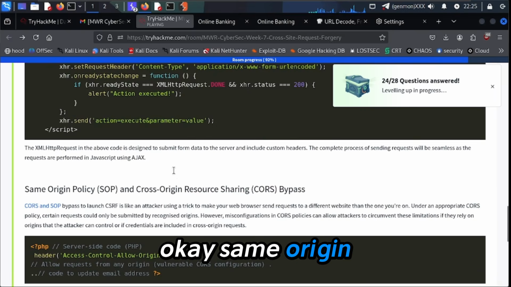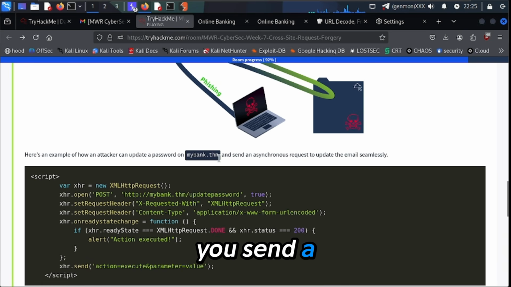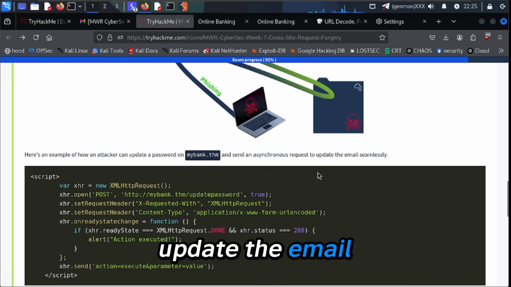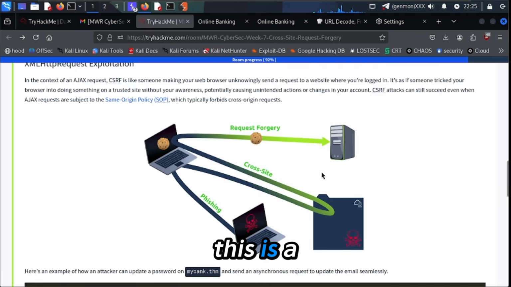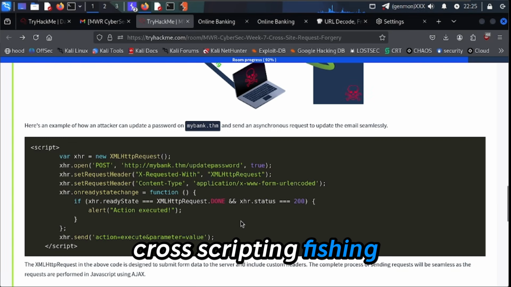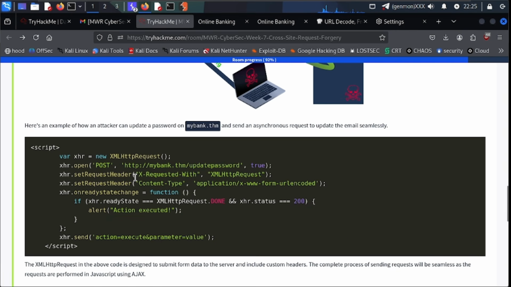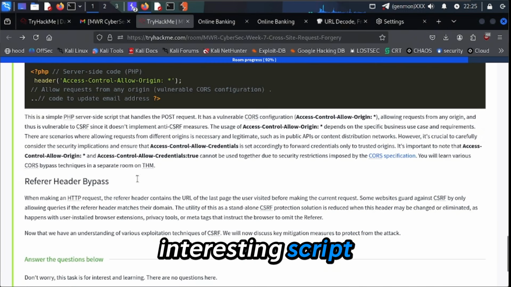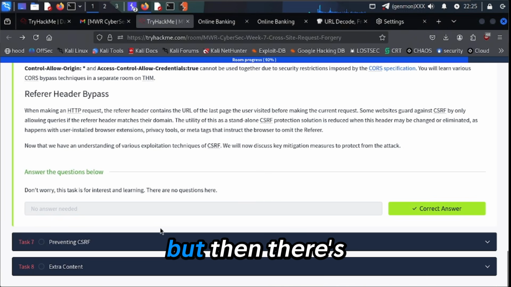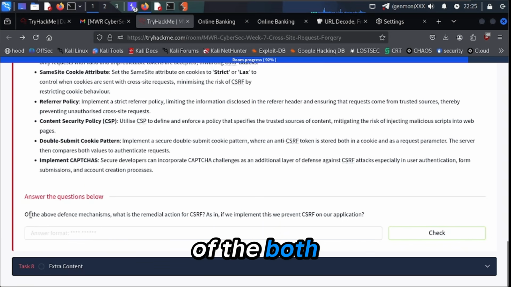Okay, same origin policy. For example, update the puzzle. You send the request to update the email seamlessly. This is XML HTTP request exploitation, request forgery, cross scripting, phishing. Okay, this is an interesting script. This is an interesting script. I'd like to do a demo for these, but then there's no time and I don't want to make a boring video that's long. Of the above events, what is the remedy or action for CSRF?